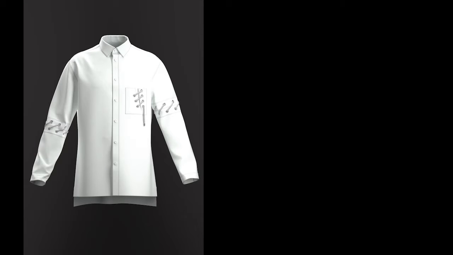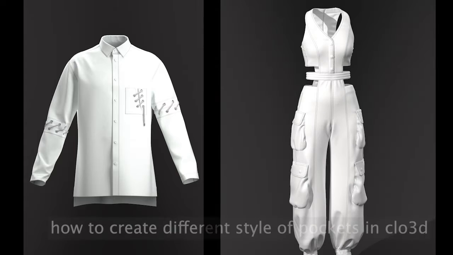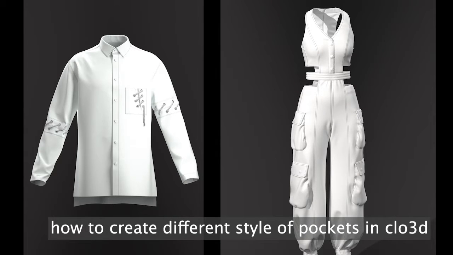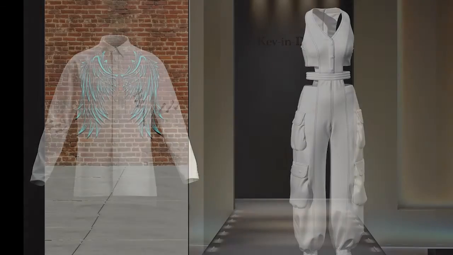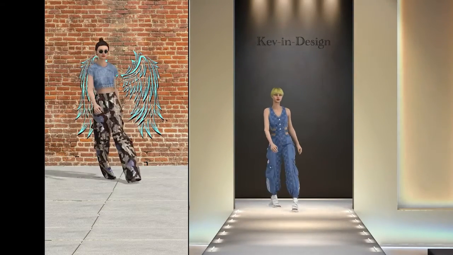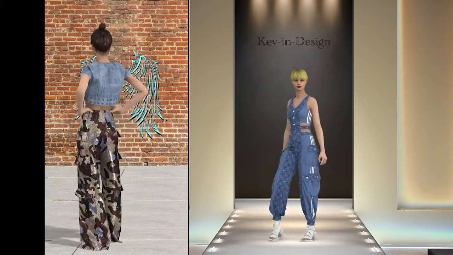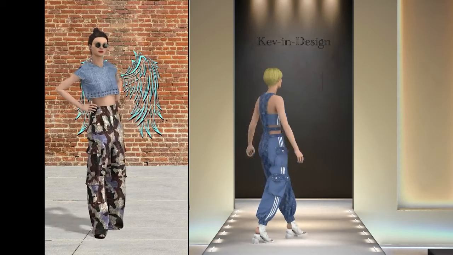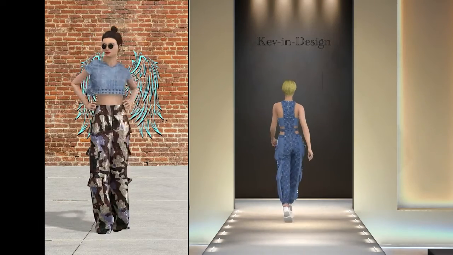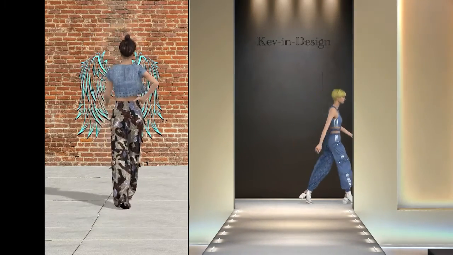In this video, I am going to show you how to create pockets in CLO3D. Pocket is one of the essential elements when designing garments. In 2023, cargo pocket was the major fashion trend that appeared in many designers' collections. In this tutorial, I will show you how to create different styles of pockets on the garments. So let's get started.